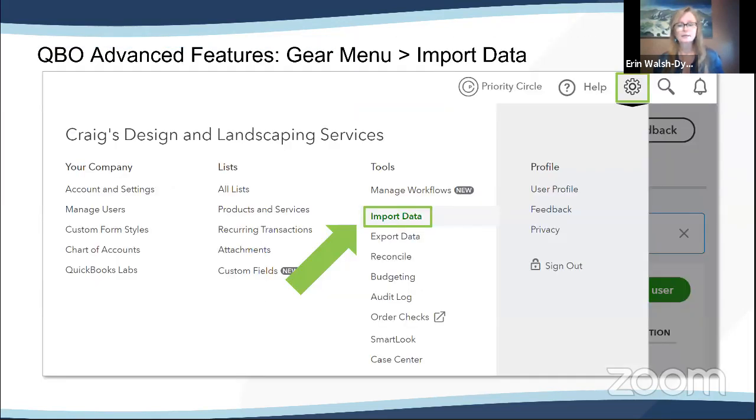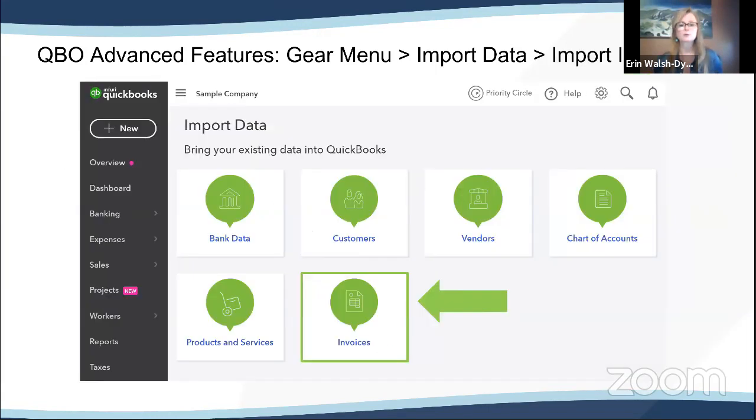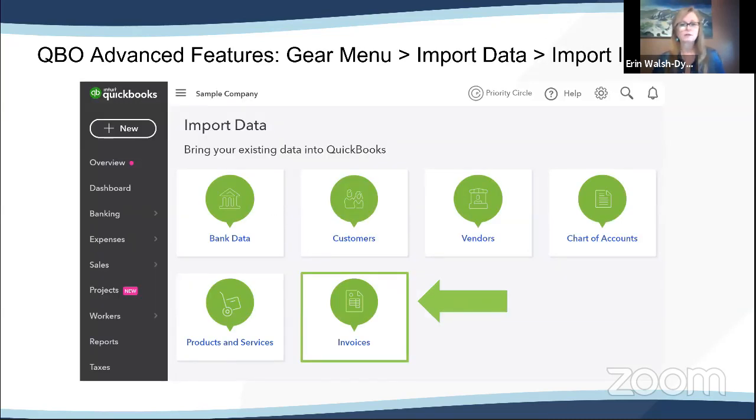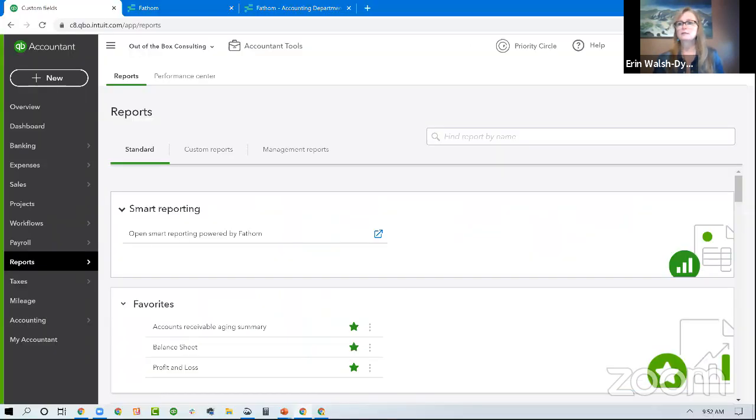All right, import data. This has been in QuickBooks Online for a while, but with QBO Advanced, you have an extra option, invoices. This will allow you to import invoices from CSV. Oops, I don't even have a screenshot of it. I should show it to you, huh? From CSV, they give you a template, and you can import 1,000 rows in one import. So that's pretty cool. I could take you over and just show it to you, because I think that's important to see.